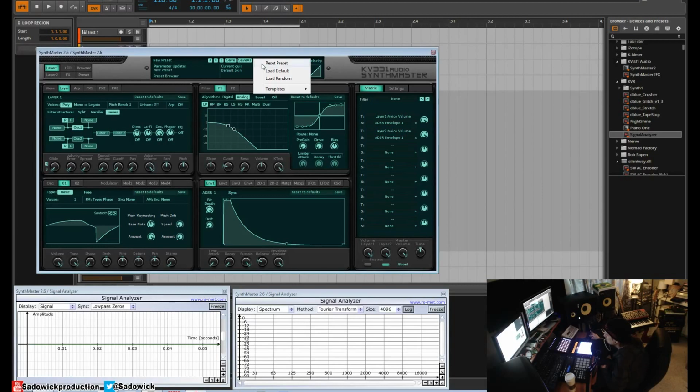In this video we're going to be going over the basic synth architecture of Synthmaster. So what I'm going to do is go new, reset preset, and this will just have a general sawtooth wave open. And there you have it. We're going to be focusing on this window here. Alright, so let's get to it.